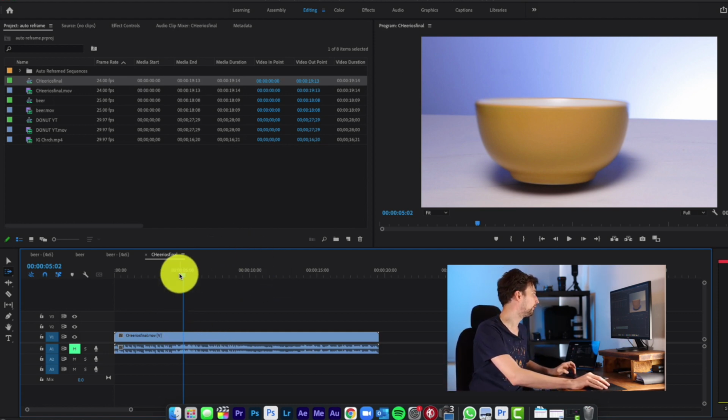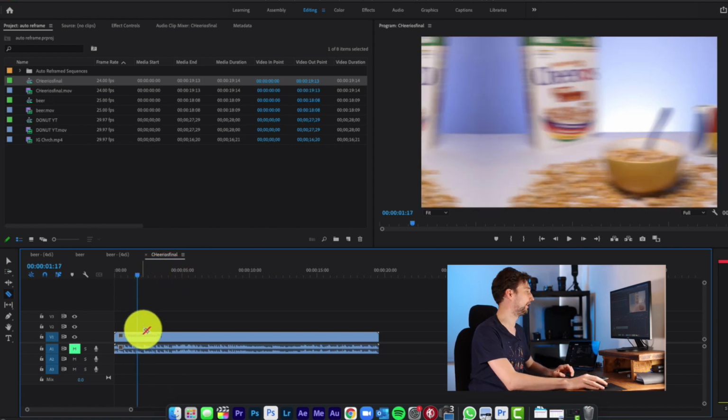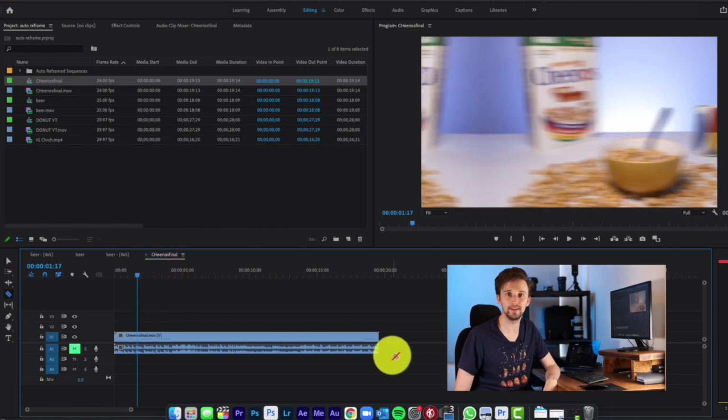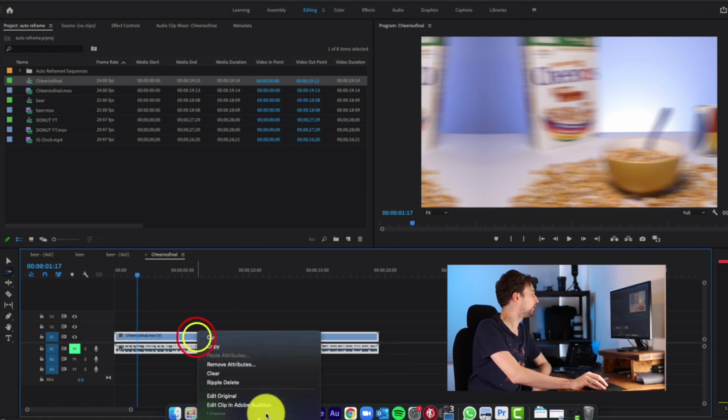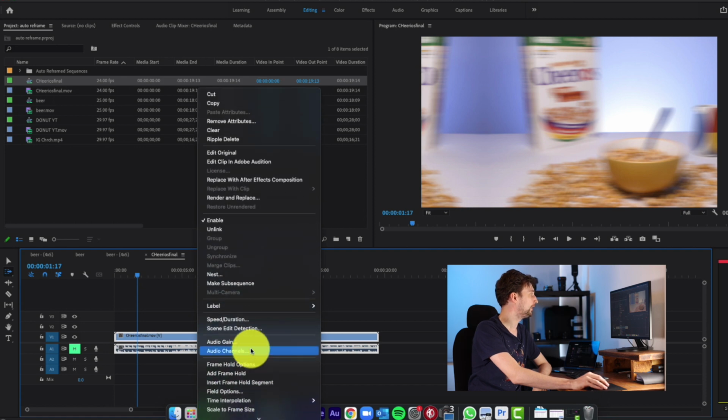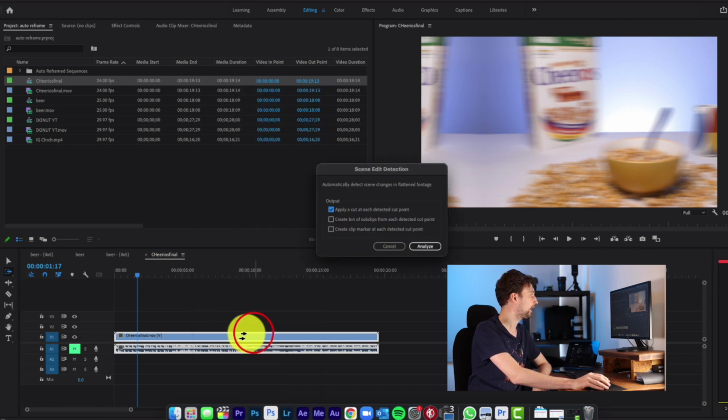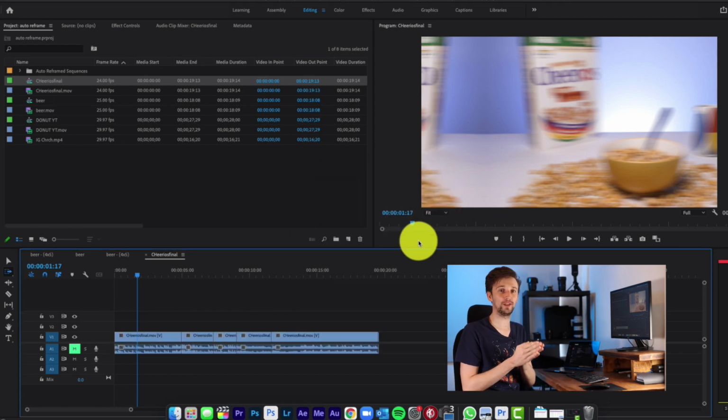We could do this the old-fashioned way, just press C on the keyboard and then go through the entire edit, and it would take a bit of time. And as always, we want to be as quick, efficient, and accurate as possible. So let me show you a different way of doing it. Right-click on the shot, go down to Scene Edit Detection, just press Analyze. Premiere's going to put a cut where it thinks there is an actual cut in the video. It's a really useful tool.